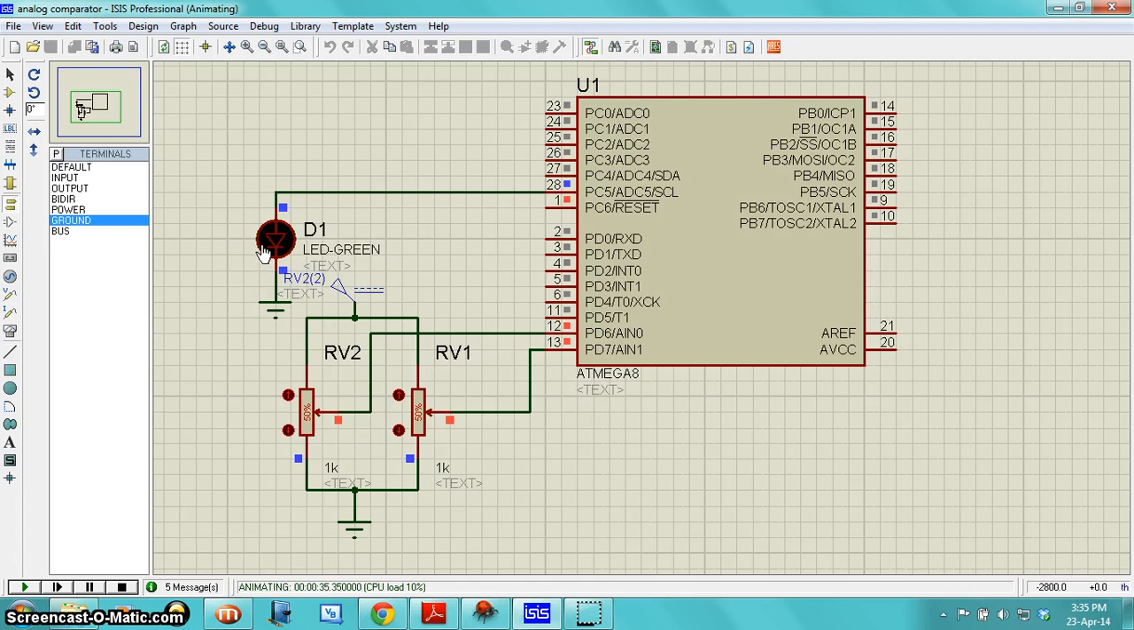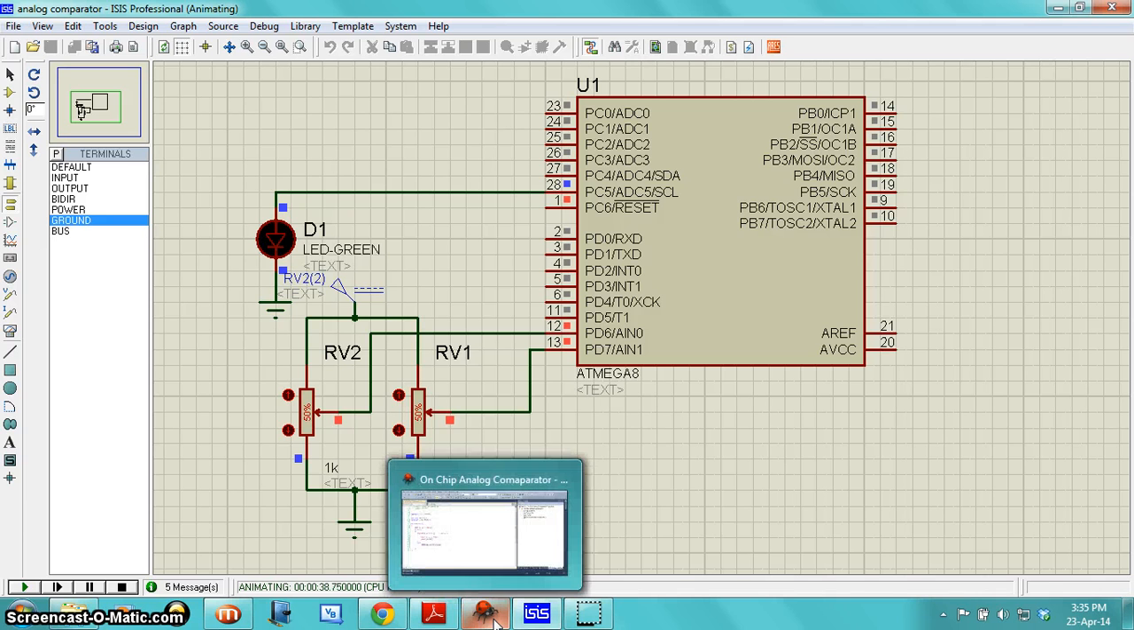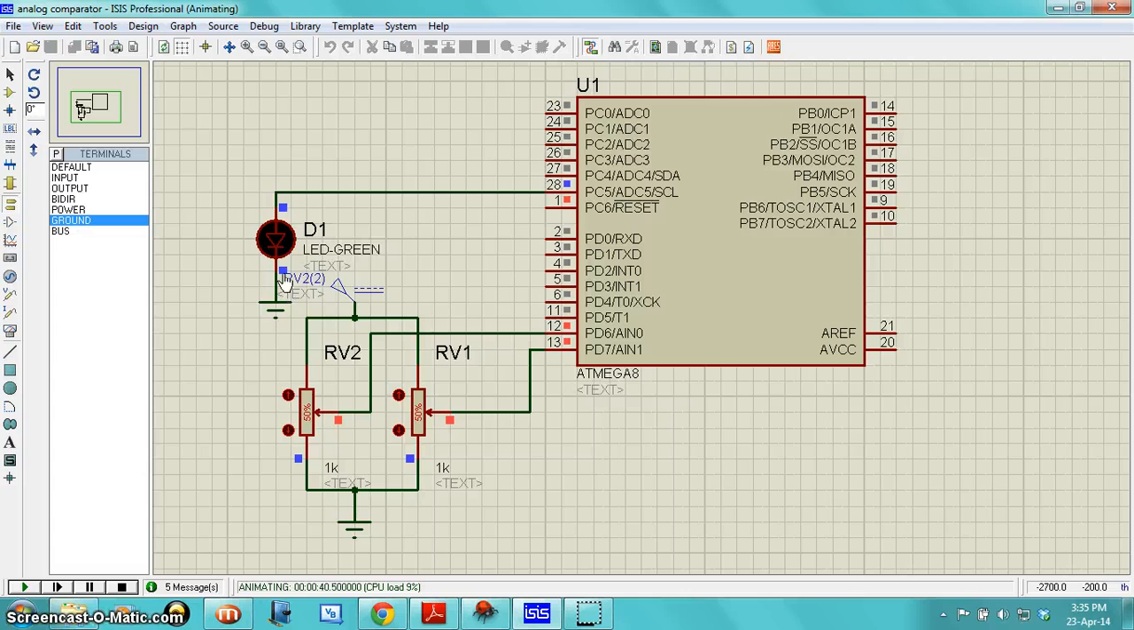So whenever I was at 50, you can see that whenever these two are equal to each other, the LED flashed for a quarter second because of that 250 millisecond delay, and then the LED turned off. So whenever these two are equal, this bit is set for a moment. But whenever it goes higher than analog input 1, this LED will turn on. So this is how you can use the on-chip analog comparator of your ATmega8.